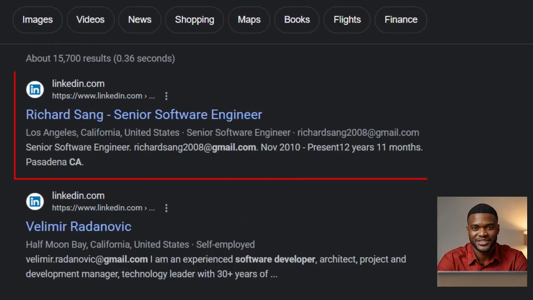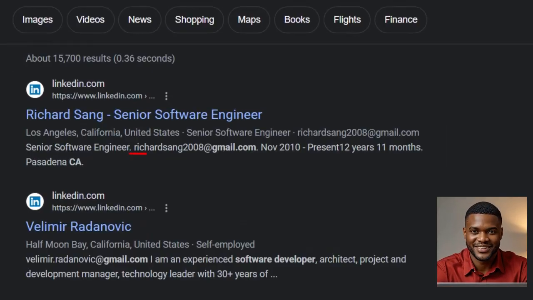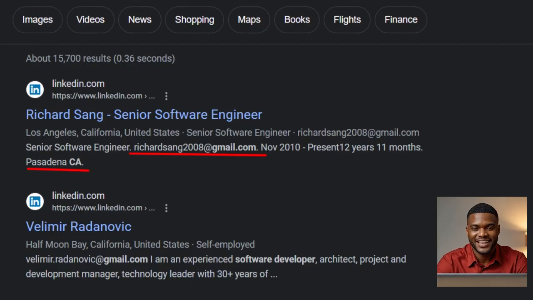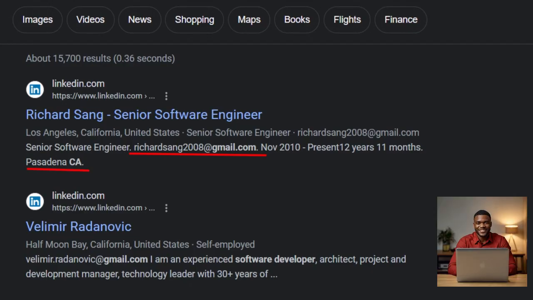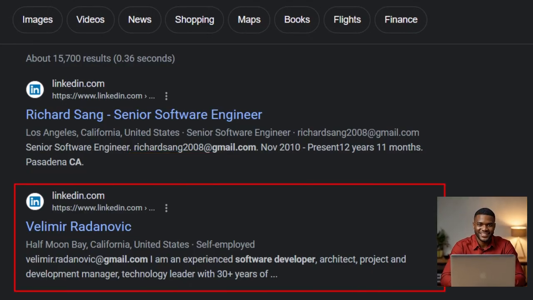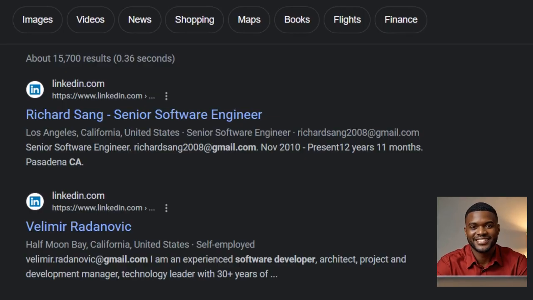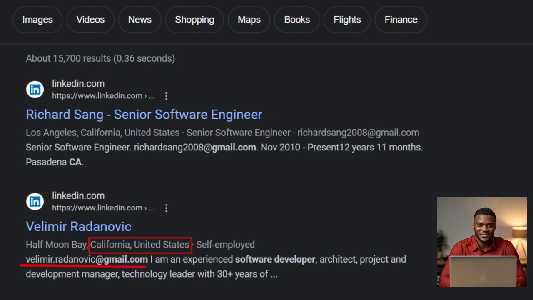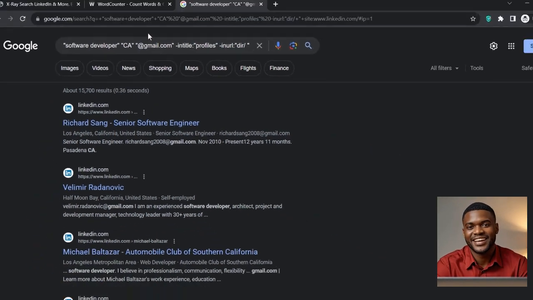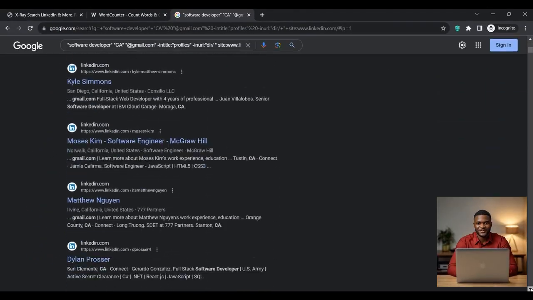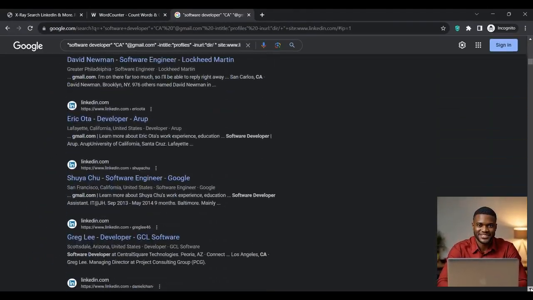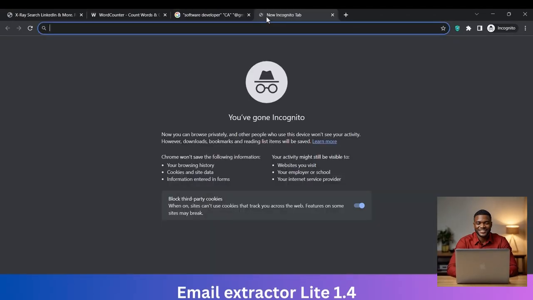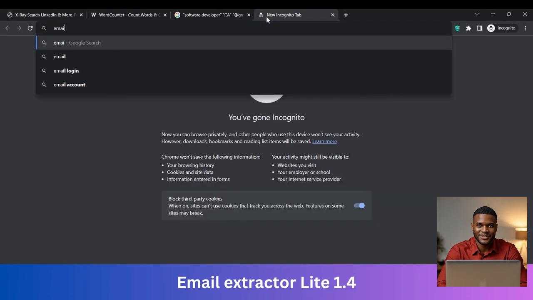Now if we analyze the first result, we got Richard Sang, and this is his email address in Gmail, and he lives in California. And that was what I was targeting. So this is insane. The second search result is also the same. This is a software developer called Velimir Radanvik, who lives in California, and this is his email address. So after the search, all you have to do is scroll down to the bottom to get lots of searches.